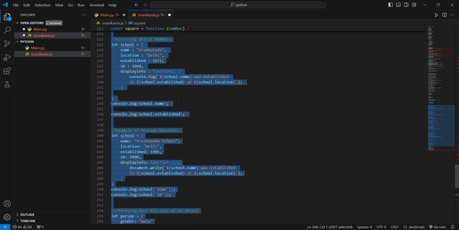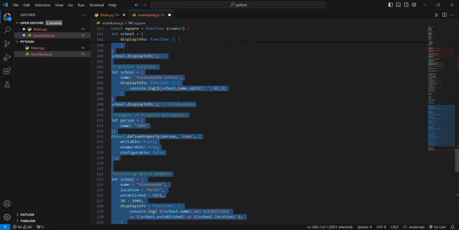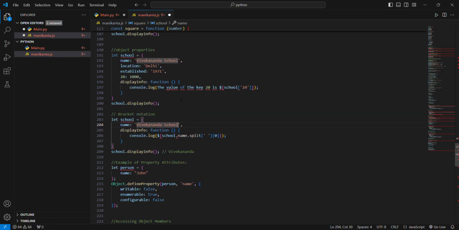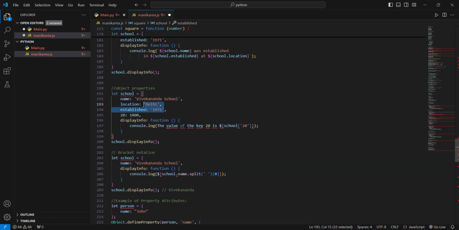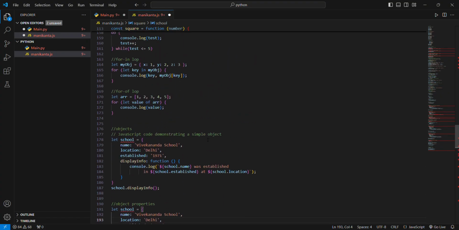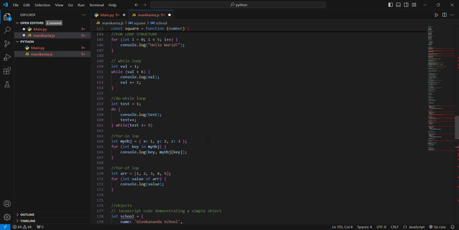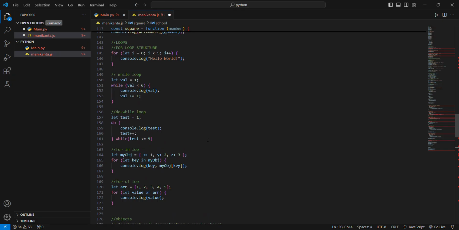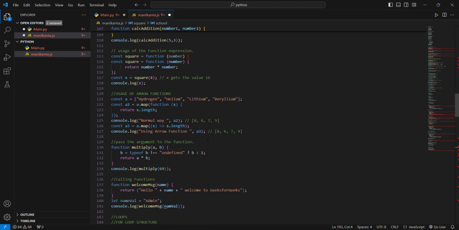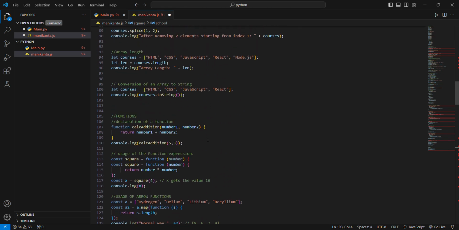A car object can store attributes like color and model, and methods like start engine. It helps to keep our code organized. Lastly, you can delete properties when you no longer need them. This is useful for managing data dynamically.